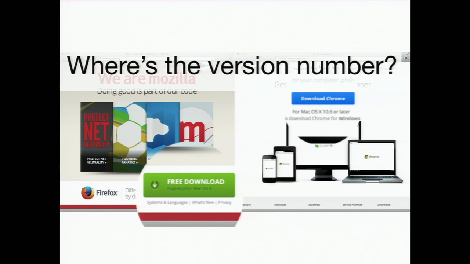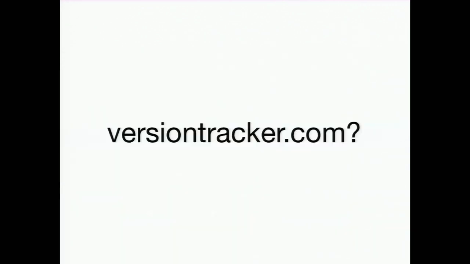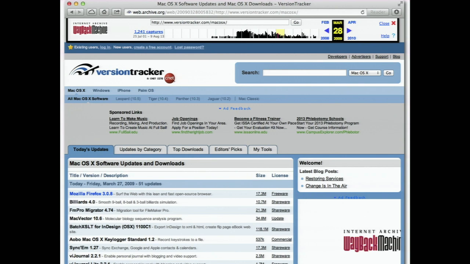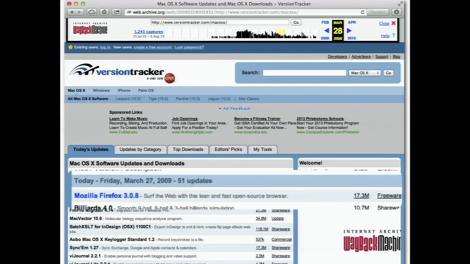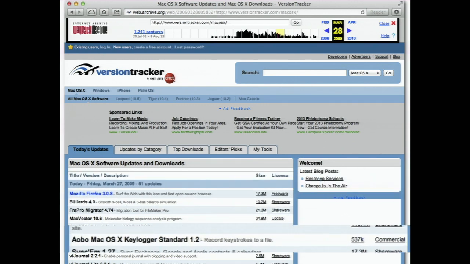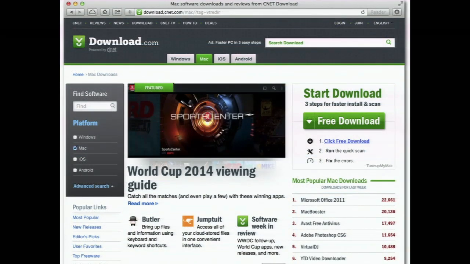You may remember a few years ago there was a website called versiontracker.com. Unfortunately, I had to go to the Internet Wayback Machine to see what it looked like a while ago. You could check it, and it would tell you things like, oh great, there's a new version of Firefox. There's a new version of a commercial keylogger. Why would you need to know this? But unfortunately, it doesn't look like that anymore. It looks like that. And it's just not quite as useful for finding out about new software.